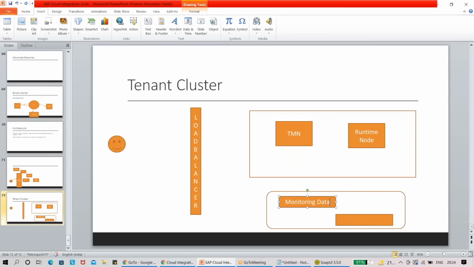Sam, you had also mentioned in previous classes about IFL. So also mention where that stands here. Integration flow mapping, you mean? IFL map, yes.